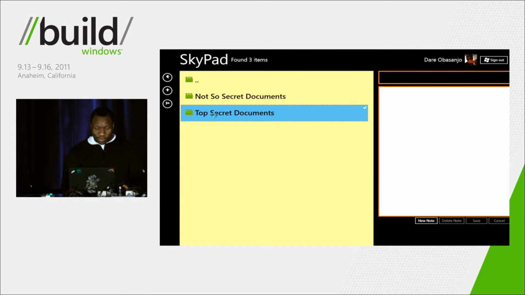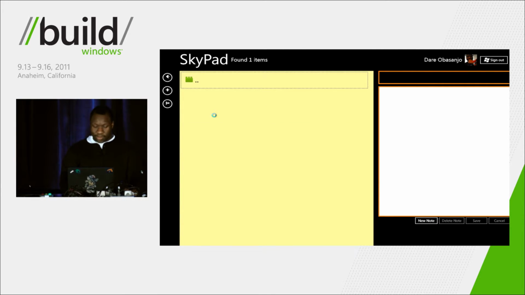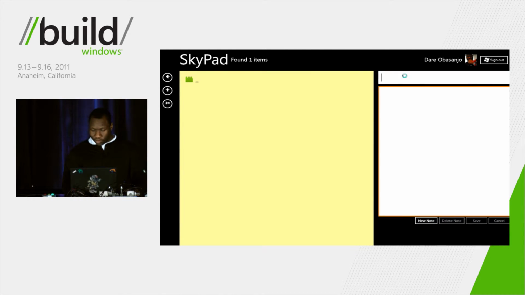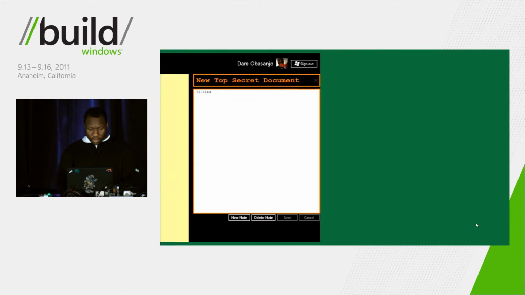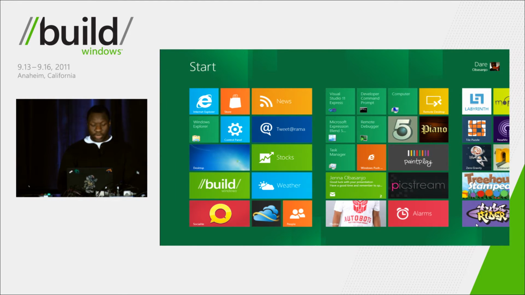So let's see what my top secret documents are. Oh, I guess I don't have any. So let's create a new one. So I'm just going to create a new top secret document, throw in a timestamp, it's like 11:12 a.m., and hit save. So this is now saved to my SkyDrive.